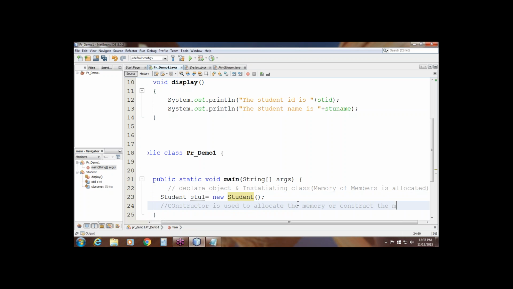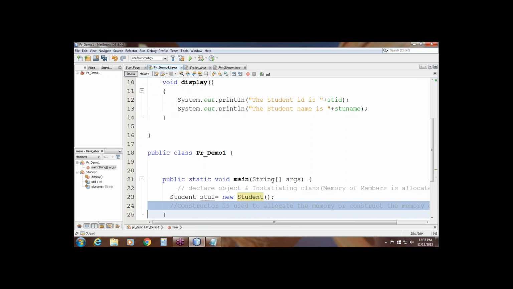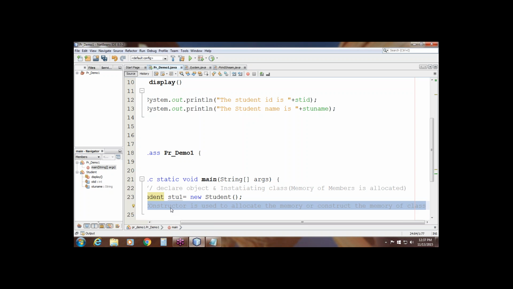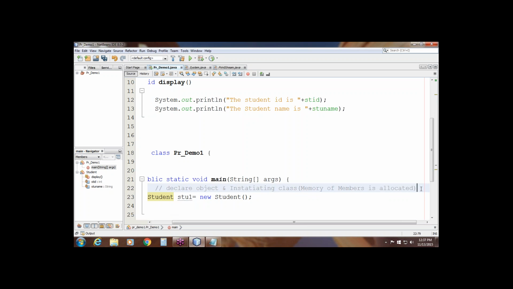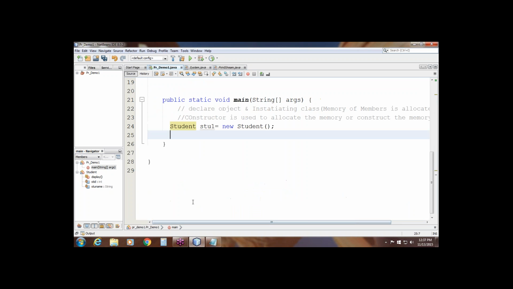So, or you can say construct the memory of the class. Okay, so this point we have to remember. While you are writing new, what we are actually doing is creating a constructor of the class, and that constructor is basically allocating the memory of the members. But it does not allocate all the memory, it is allocating memory of accessed variables or accessed methods only. So now you can see through this object I can access a member of this class.